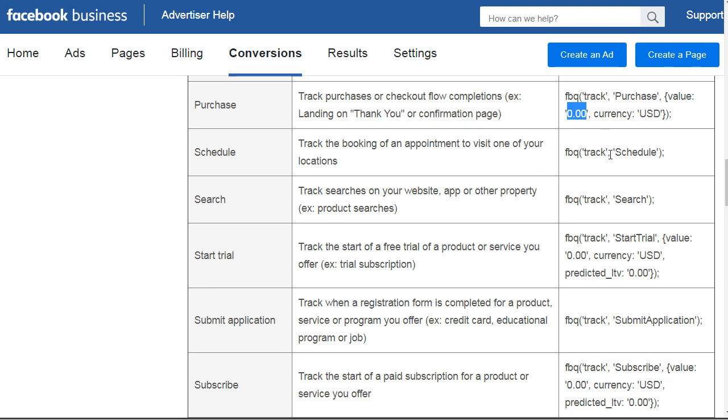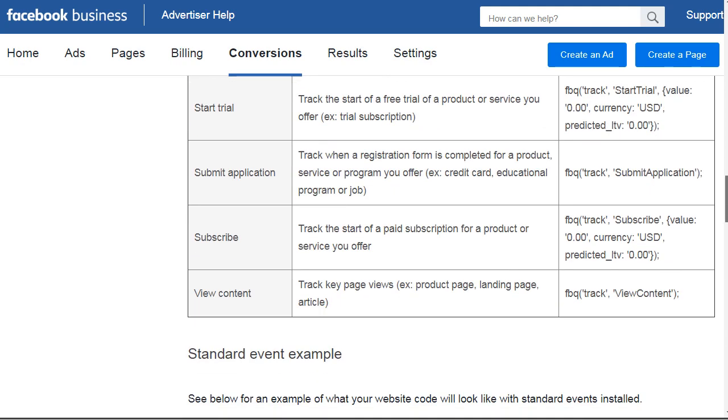And then we have schedule, we have search, we have start trial, we have submit application, we have subscribe, we have view content. So view content could simply mean they're viewing a special piece of content. It could be something like the blog post, right? So we could send them to the blog post. You would make sure that the pixel code has this specific code in it. So why don't we go back to the pixel code and let me show you what you need to do.